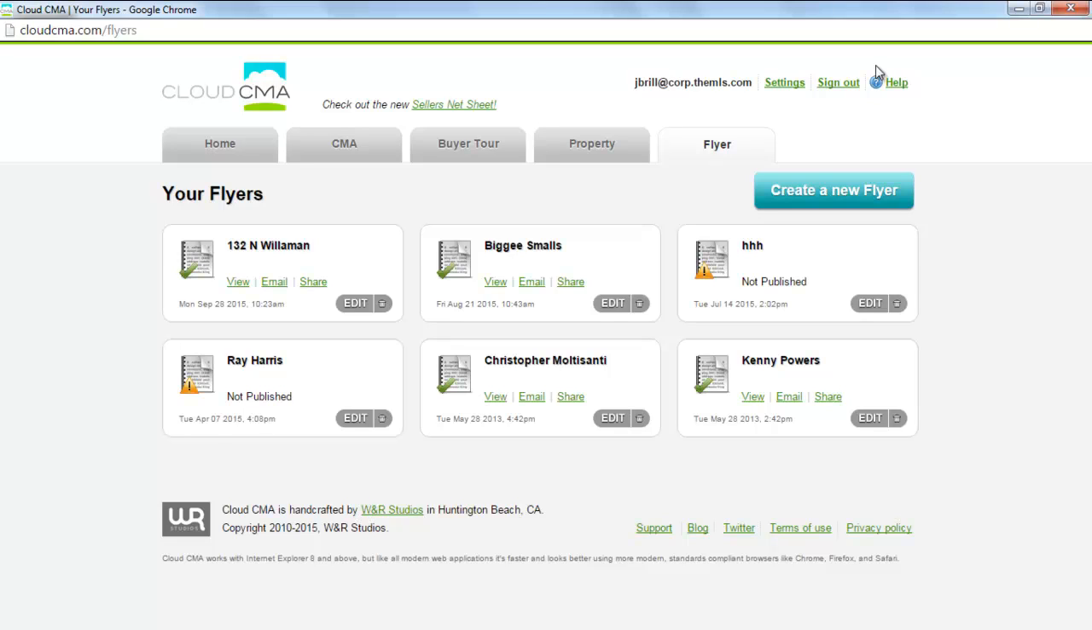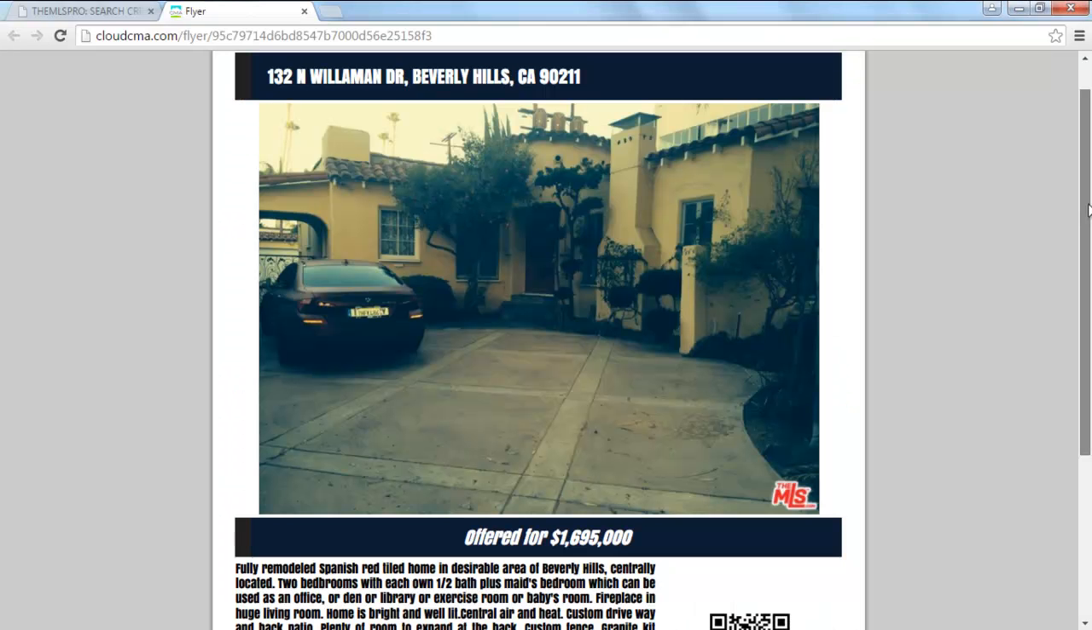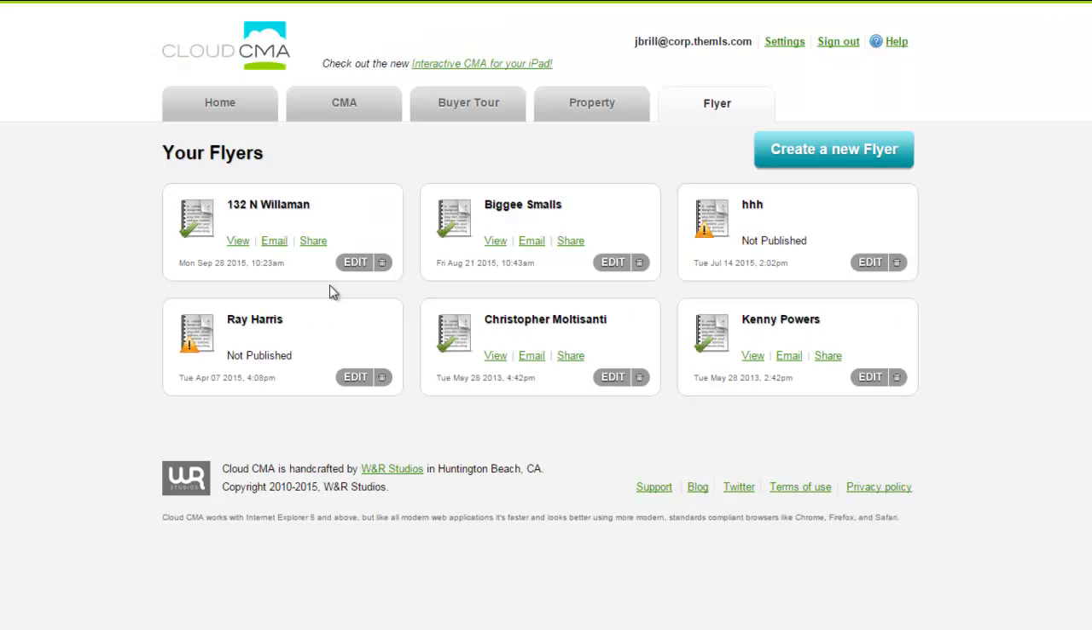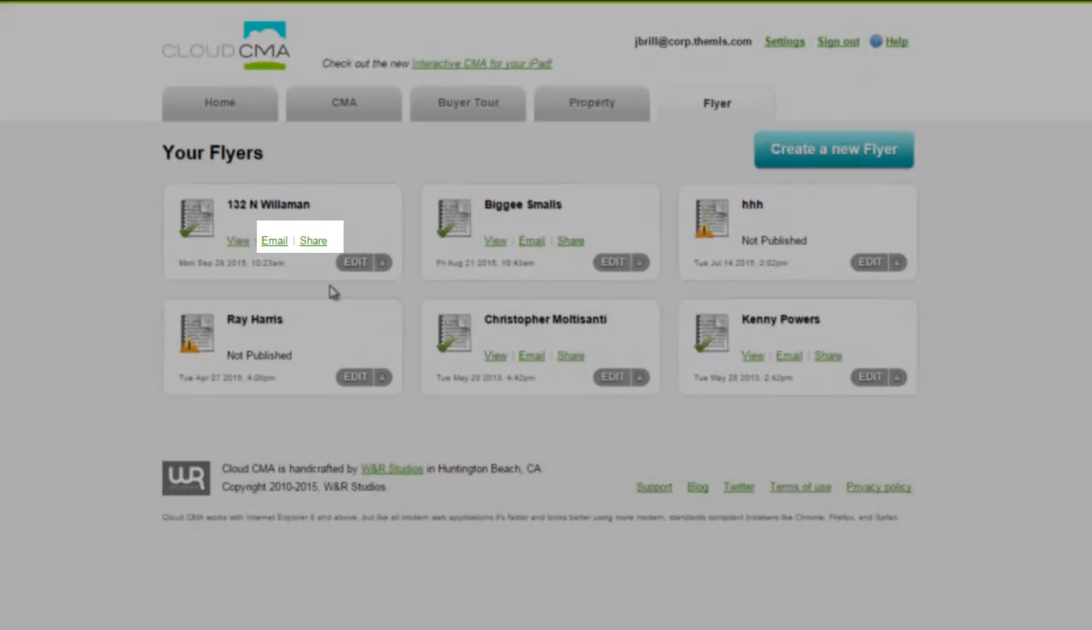Once your flyer has been published, it'll be available along with all the other flyers you've ever created. To see what it looks like, just click View. Review the information on the flyer and make sure you've created something that you're happy with. If you like the flyer you've created, you can email it and share it with anyone you like. If you're unhappy with the flyer, you have the option to edit.